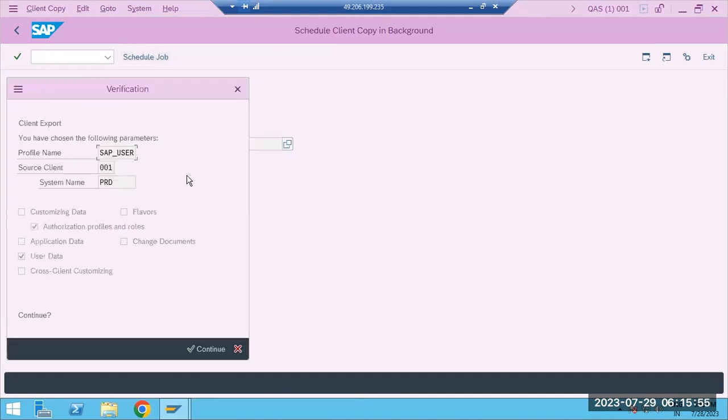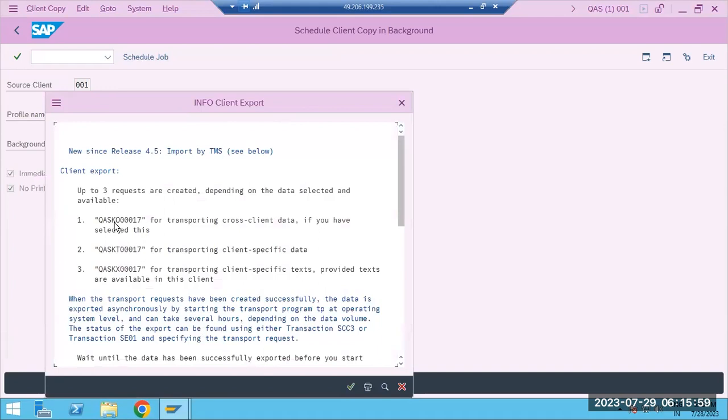Same as the remote client copy, how you performed, same way. Here it will create some files at operating system level. Three files will be created when you are doing the export import method. The three files will be created here, right? So one is the SID KO, KT, KX.